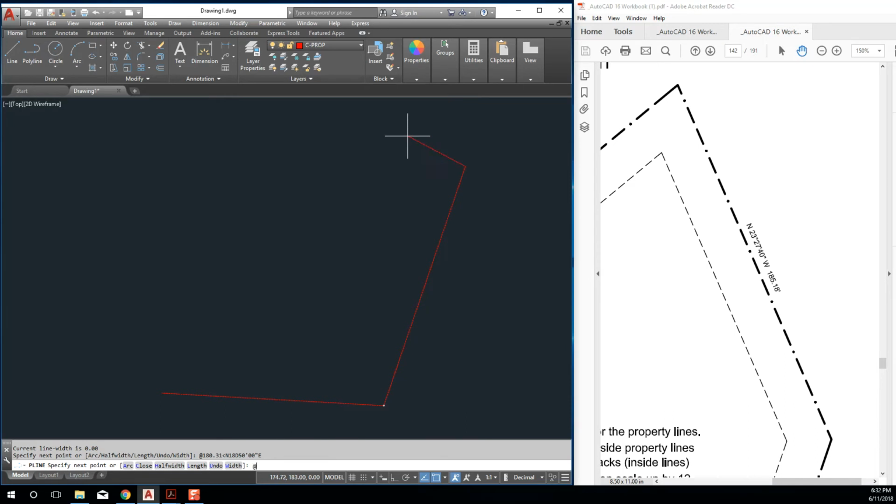So I'm going to type @185.18 at an angle of north 23 degrees, 27 minutes, 40 seconds west. @185.18 at an angle of north 23 degrees, 27 minutes, 40 seconds west. I hit enter. There it goes. Right? We could do these all day.